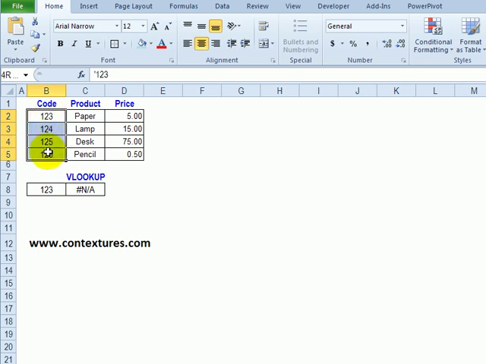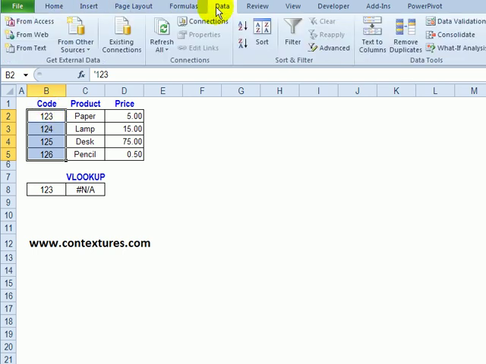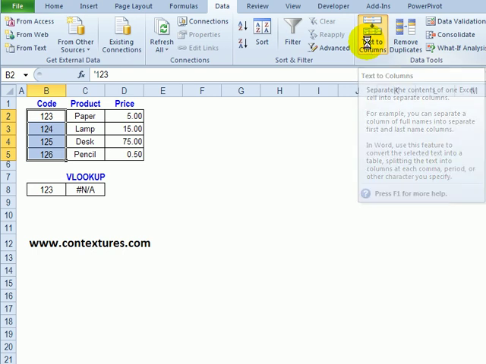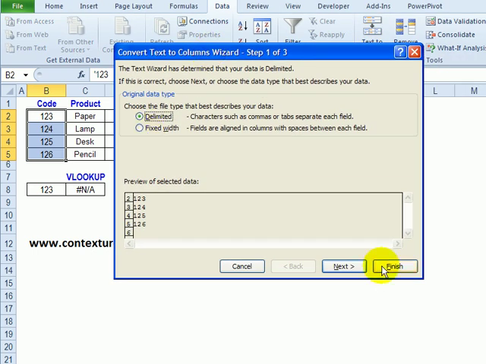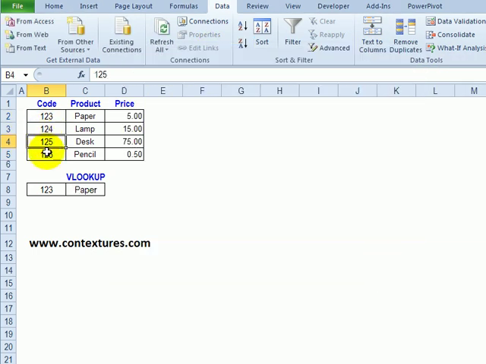So how can we fix this? If we select all these cells, one way to fix it would be to change all of these to numbers so they match the values we're going to type in here as numbers. To do that, I can go to the ribbon on the Data tab, click Text to Columns. When this comes up, just click Finish. That's automatically changed all of these to numbers, and you can see that our VLOOKUP is working correctly now. So it's showing me that 123 is the product called paper.